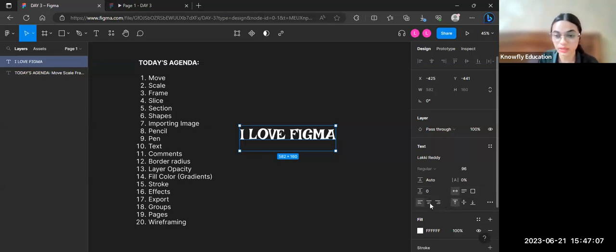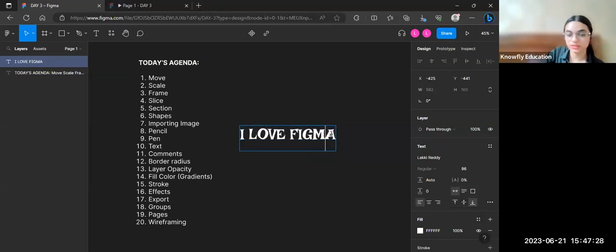Now, for example, you want to align it as well. You can always align it to the left. You can always align it to the center or to the right as well. Another thing you can do is align it vertically or horizontally. You can align it in the middle. You can align it at the top and all of this stuff as well. So for example, let me give you an example of this.